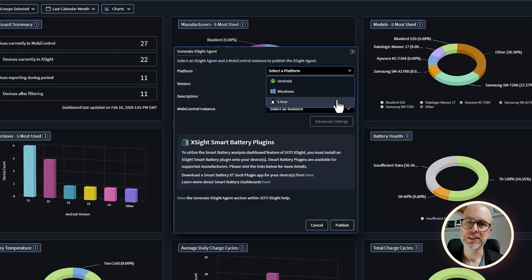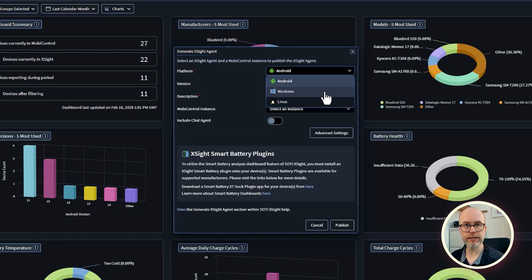If you have Linux devices acting as kiosks, self-service desks, terminals, or many other uses, the Linux agent allows data from your fleet to be visualized all together in SOTI XSight Live View. This is a .deb package, so it can be used on any Debian-based operating system, including Debian, Ubuntu, Linux Mint, and Pi OS. In our example, I'll select Android. We can see the agent version number that we generated, and I'll add a description.